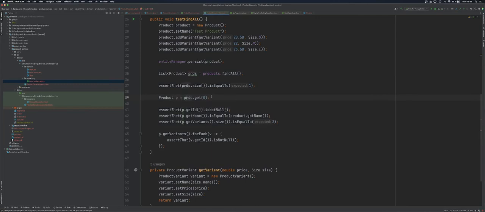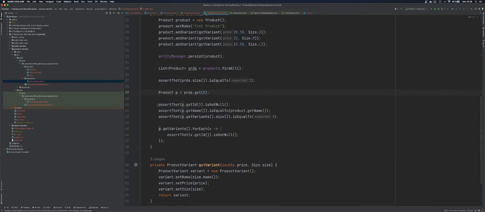Then I get the first result from there because now we know that it's only one there. So I get the first result, which is my product that I saved. I check that the ID is not null because if you remember before, we said that if something does not have an ID, it has not been persisted to the database. If it has an ID, it means that the ID was generated successfully, and now it's been persisted into our database. Then we're going to check that the name is there, and we're going to check that it has 3 variants, right? Because we added 3 variants, small, medium, large.